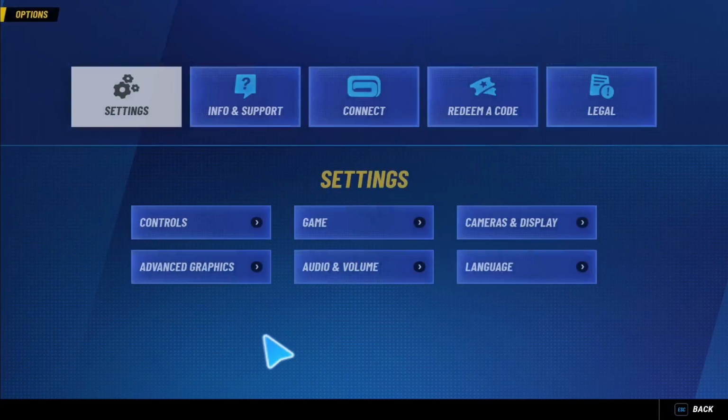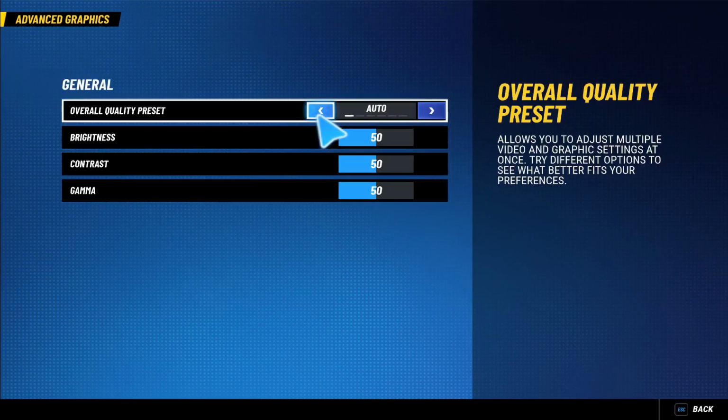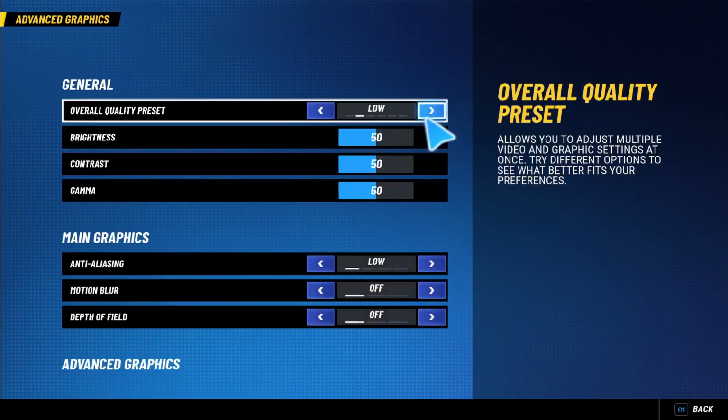Now go back and click on advanced graphics, and you will see the various different presets that you can change. By default, your quality preset will be set to auto. You can cycle through this to switch between the various presets. There are the low, the medium, the high and the ultra preset. You can also use your customized preset from the custom menu.